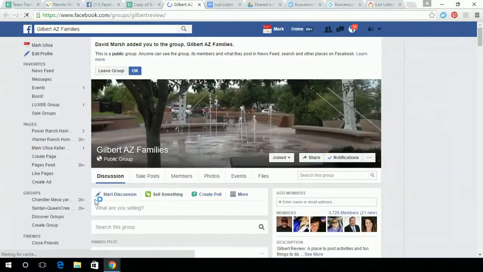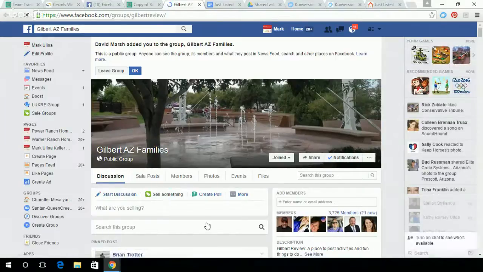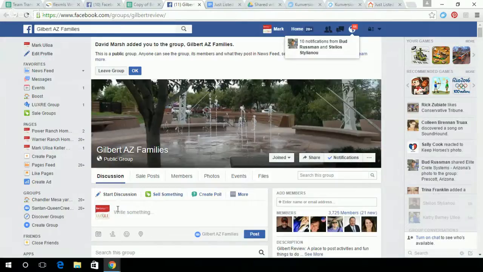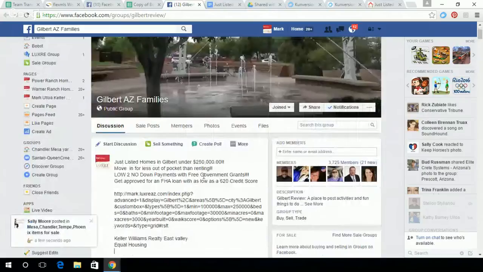Okay, so now notice here it says I can either start a discussion or I can sell something. Okay, I want to start a discussion. Sometimes it doesn't even give you that option. Then all you do is you put your cursor in here and you paste that ad in here.